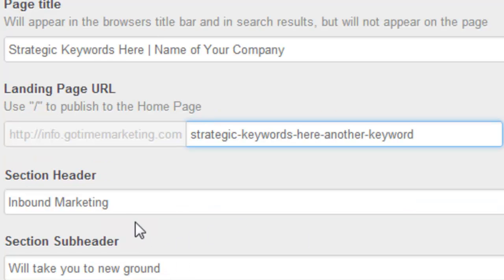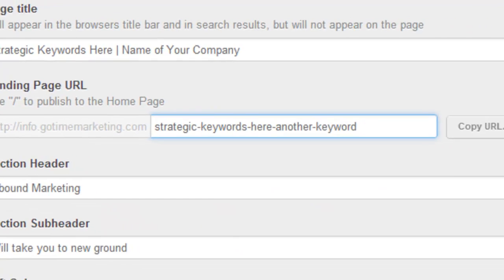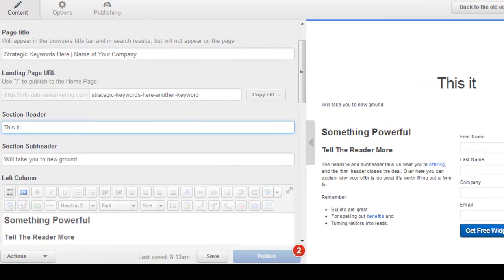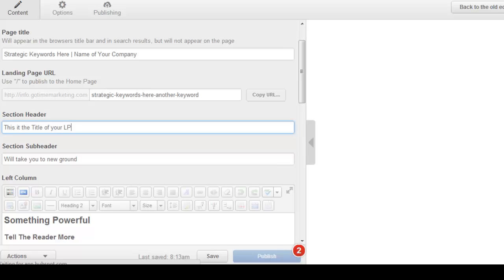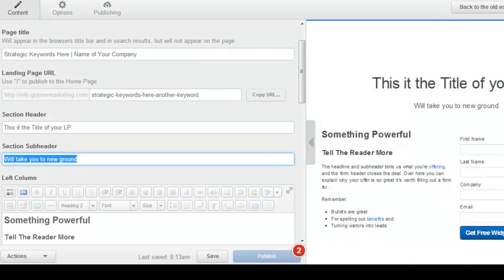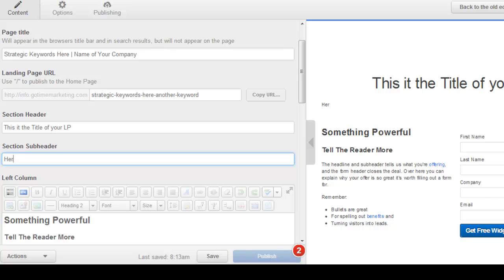Next section. Section header. You can see over here, that's this section. So you can change that. You want to put something like, this is the title of your landing page. And it shows up automatically over there, which is kind of nice. You can see what it's going to look like. Here is the section subheader, excuse me.